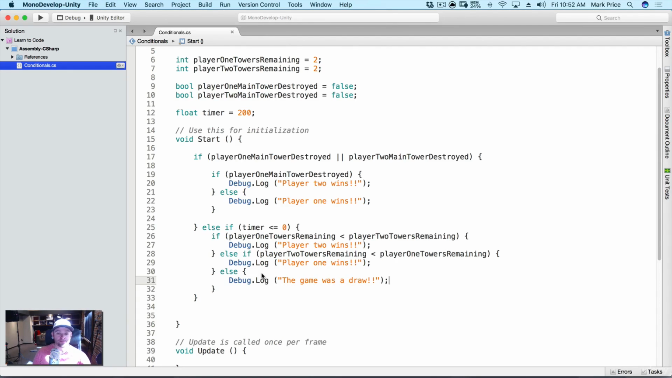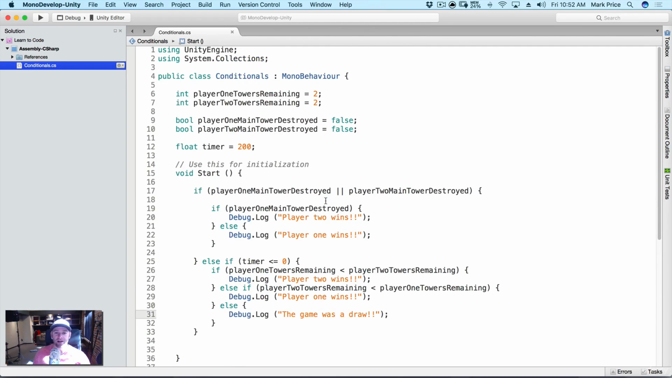So look at that. That's pretty cool. We're starting to use if and else statements, conditional statements, and conditional checks to see how our game is going to operate. And this is how you start building games. You start using logic.